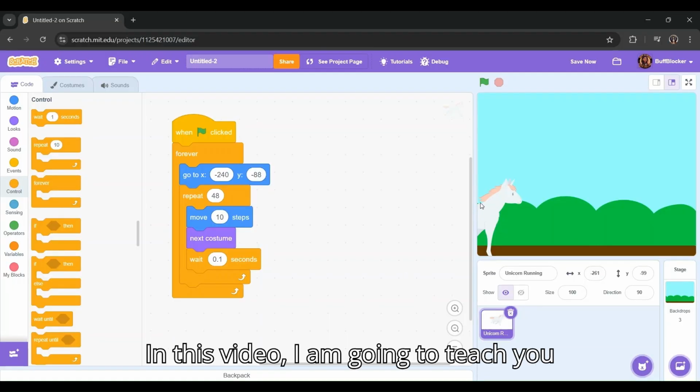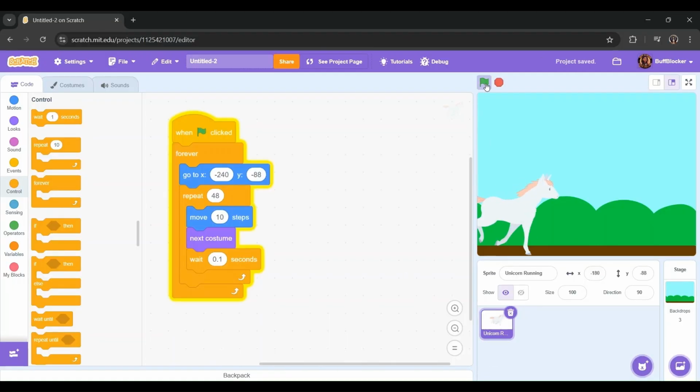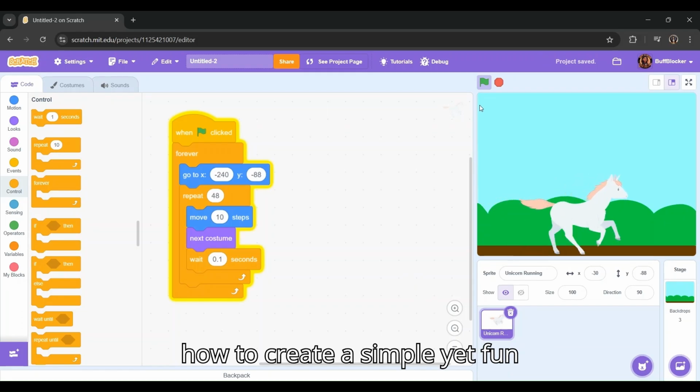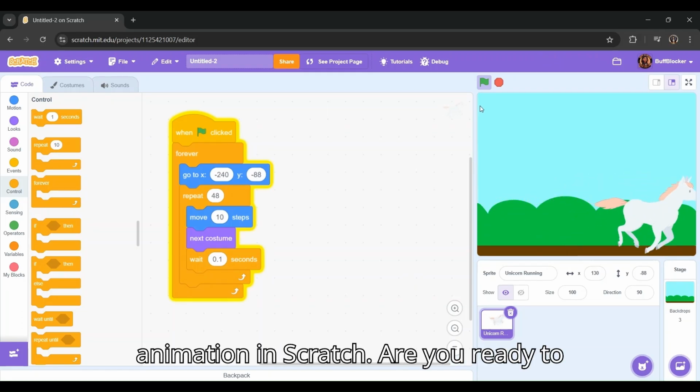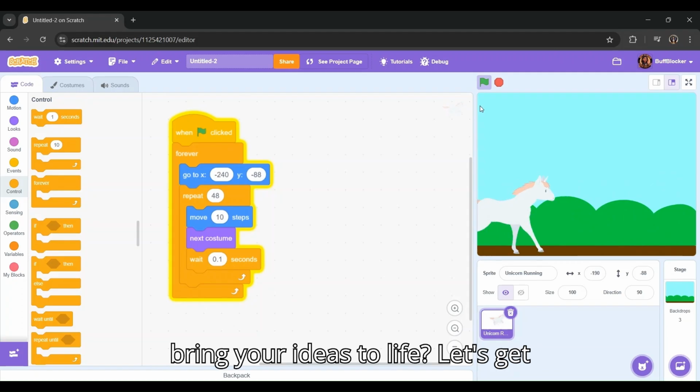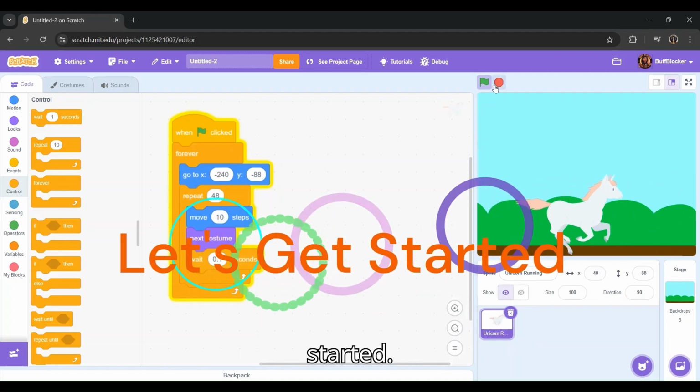In this video, I'm going to teach you how to create a simple yet fun animation in Scratch. Are you ready to bring your ideas to life? Let's get started.